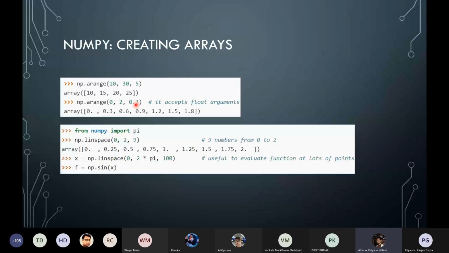Then NumPy also includes some constants like say pi, which can be used. The linspace is another command. It is similar to arange, but it takes two arguments which are start and end, and the third argument is the number of elements you want instead of the difference between the elements. So the number of elements is 9, so it will give elements from 0 to 2, both inclusive, and the total number of elements will be 9.